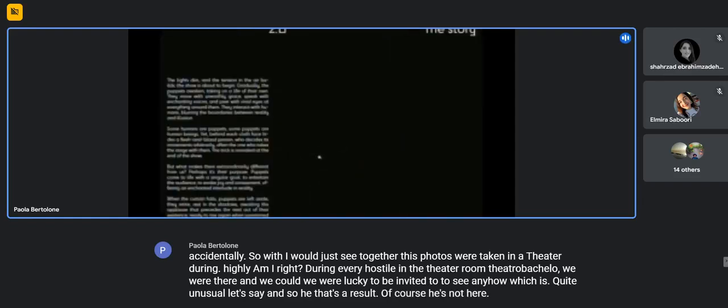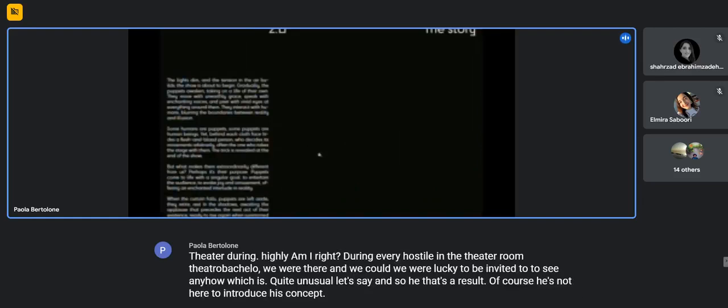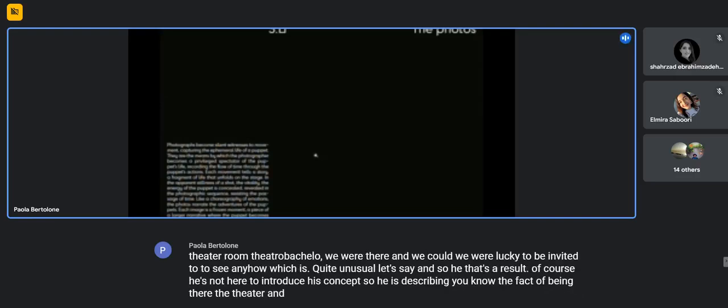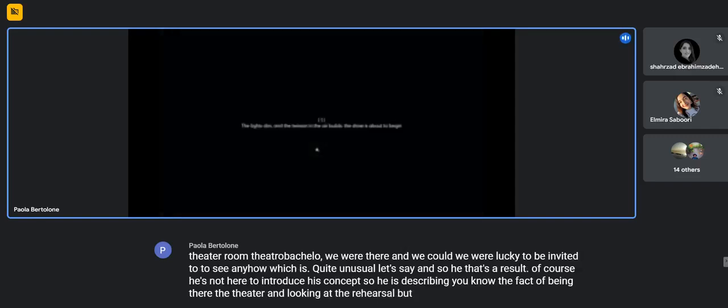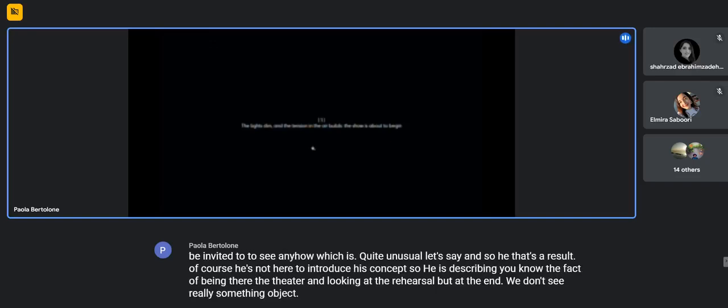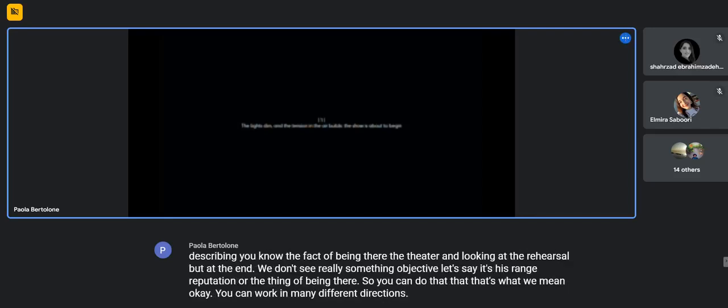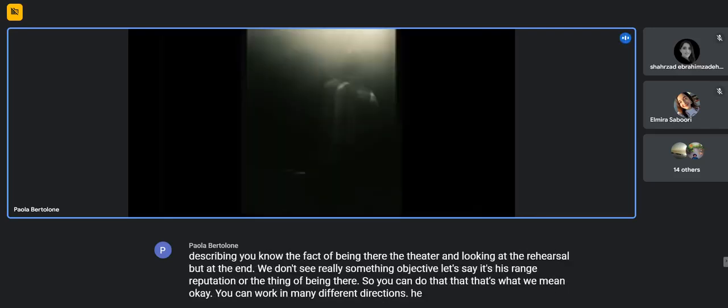Of course, he is not here to introduce his concept. So he is describing the fact of being there, the theater, and looking at the rehearsal. But at the end, we don't see really something objective, let's say. It's his reinterpretation of the thing of being there. So you can do that. That's what we mean, okay? You can work in many different directions. He describes the light. Okay, so I'll show you it.